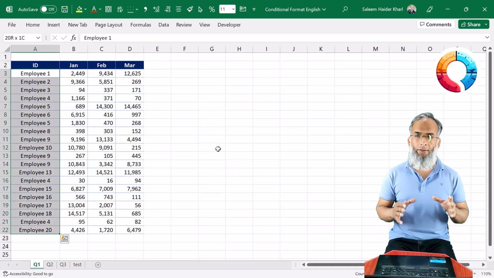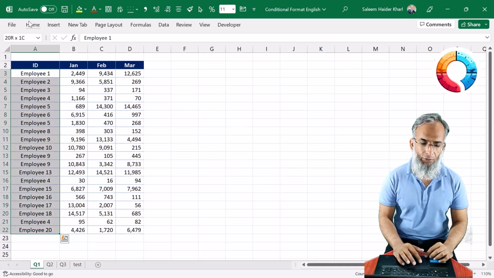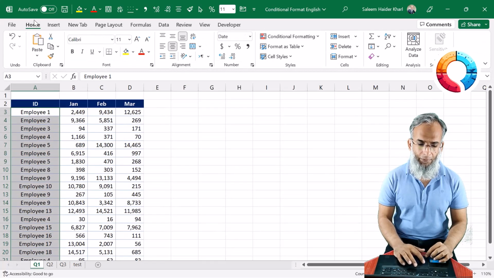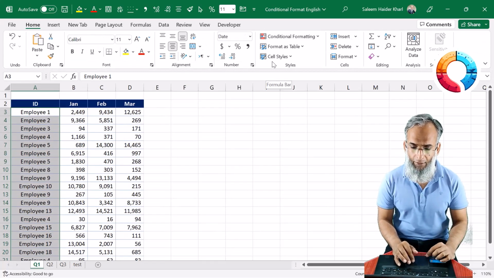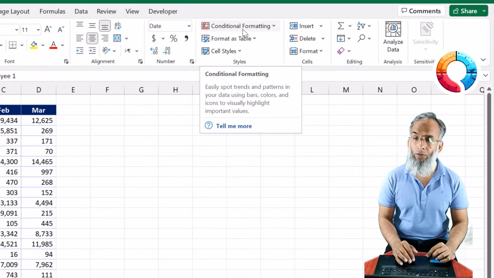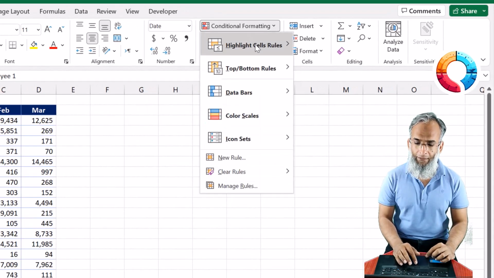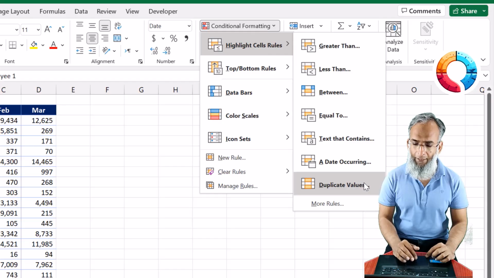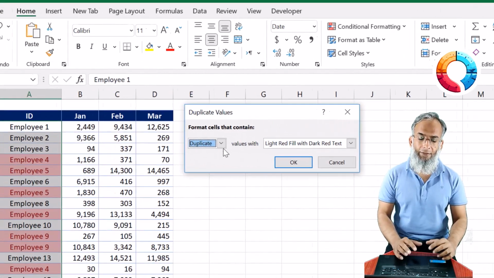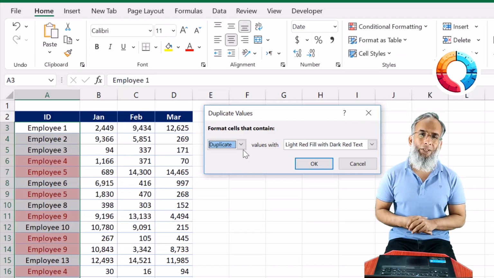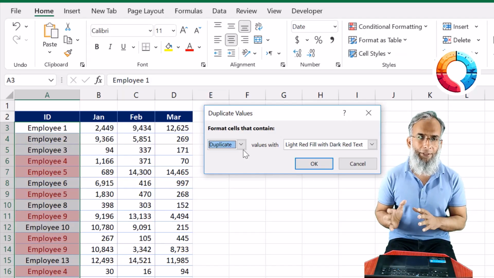So I'm going to select all of this list and go to the Home tab. Let me double click it so that it's up there all the time, and then go to conditional formatting, then highlight rules, and here is your duplicate values rule. Click it. Most people only know that it highlights the duplicate values.